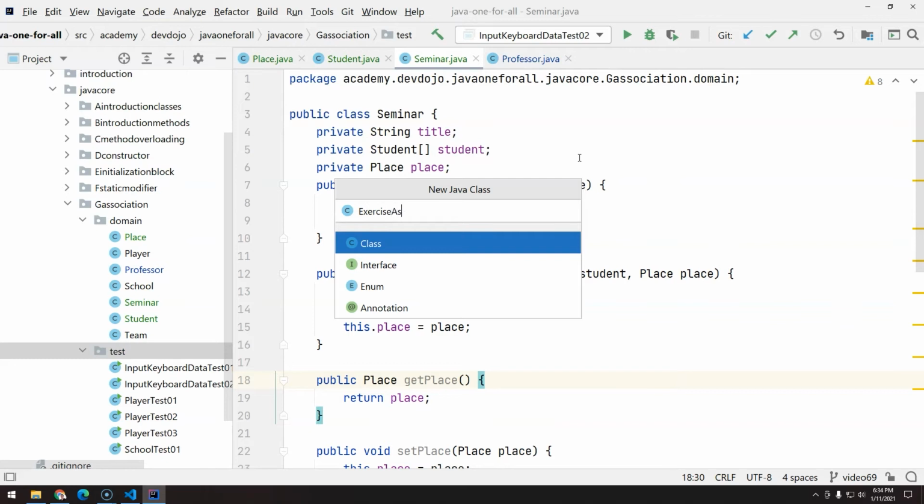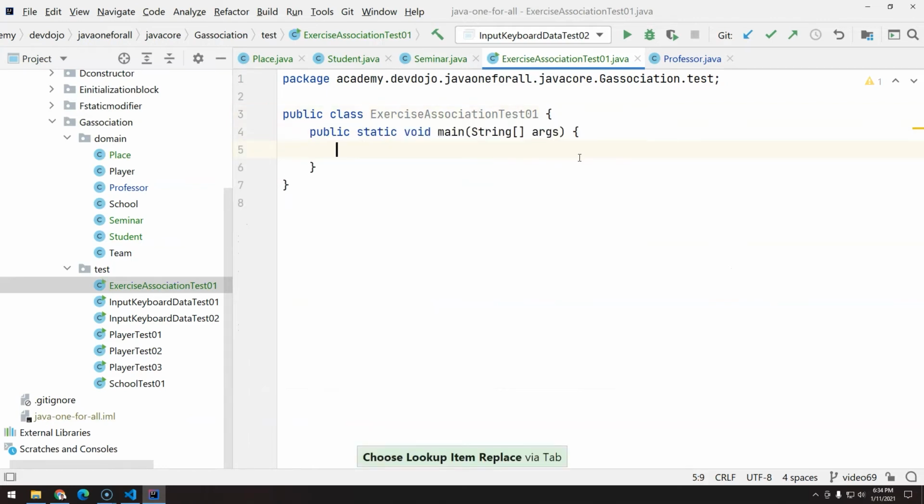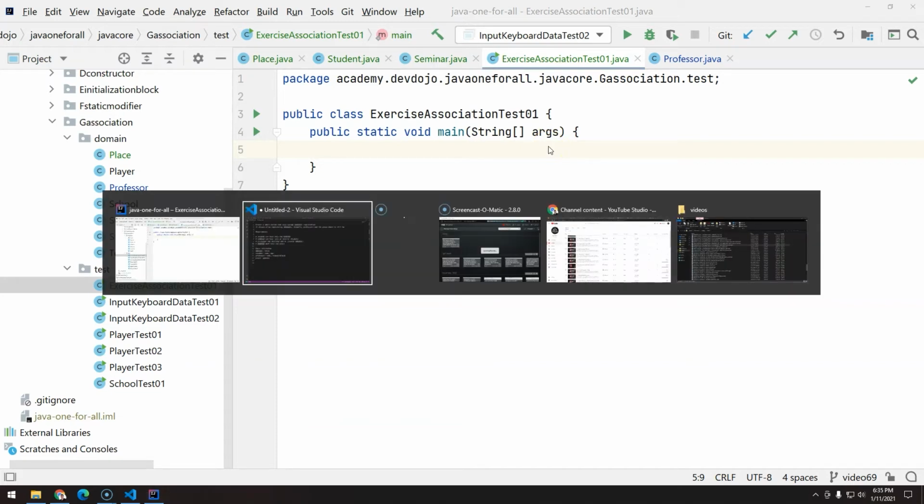exercise association test 01. Same thing, PSVM. Okay, I'm not going to use scanner, but I will hard code everything. And the order is kind of important. Remember, we have to start slow.